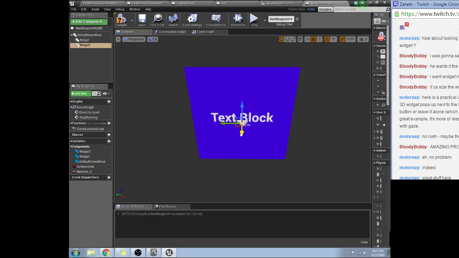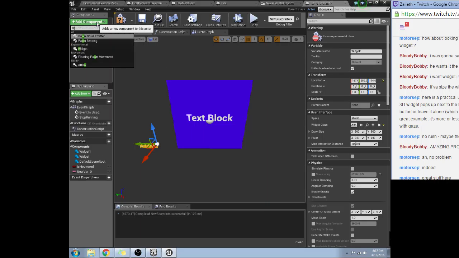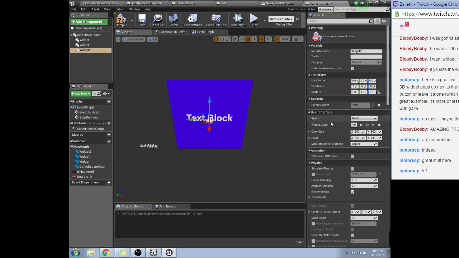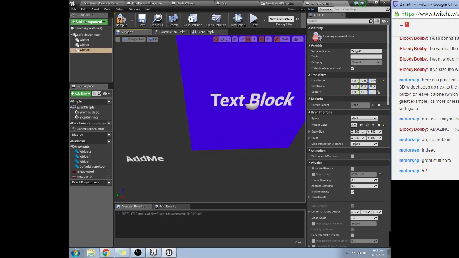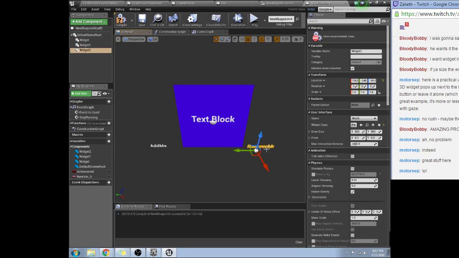So let's say you have this widget, right? And what you want is a second widget to pop up when you hover over this widget. So let's say this widget pops up. And it's like, this is one of the selections. Then you've got another selection that's like this. So you've got these two widgets that once you've looked at this, these two pop up.